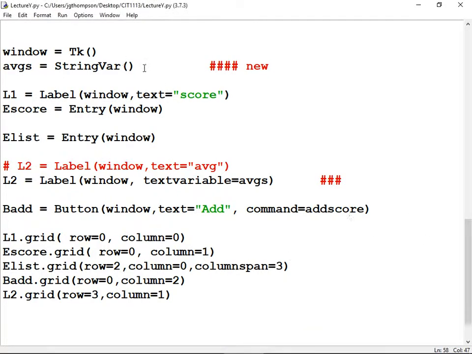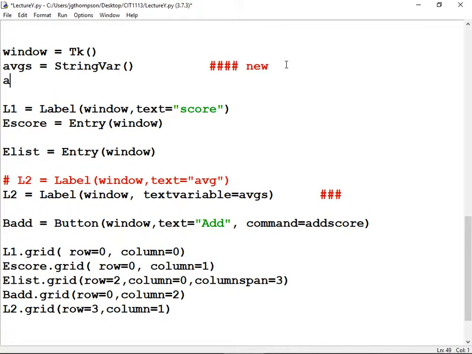Since we have a StringVar here, it's real easy to change what gets displayed, and I'll prove it to you. Right here after avgs equals StringVar, avgs equals "average = 0". See what I did there? That's going to automatically change what's in the label, even though we haven't touched the label.